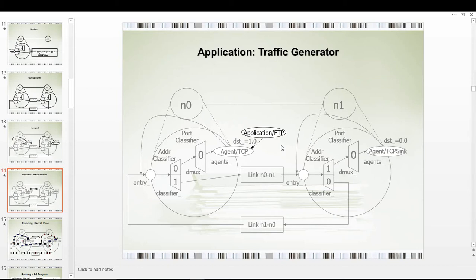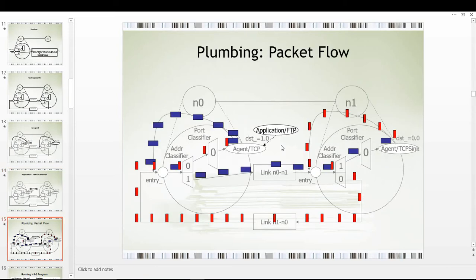In case of UDP, you have CBR or similar application above. This is how with blue is denoted the TCP packet, and with red line is denoted the acknowledgement. So you can see this is the route of the TCP packet through the link.